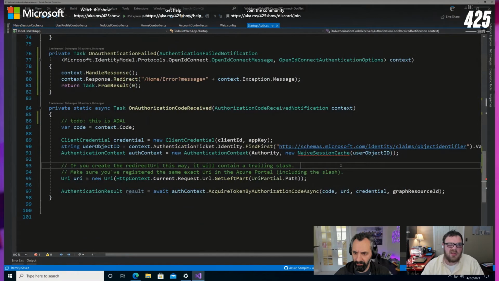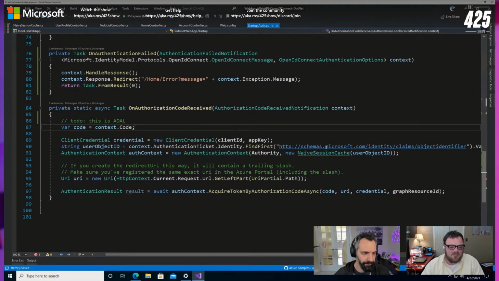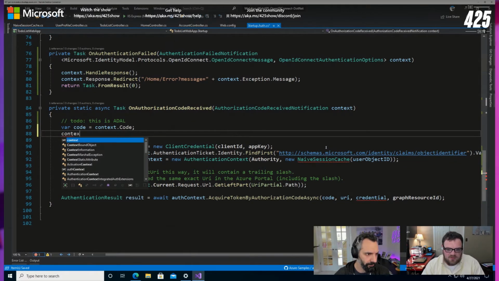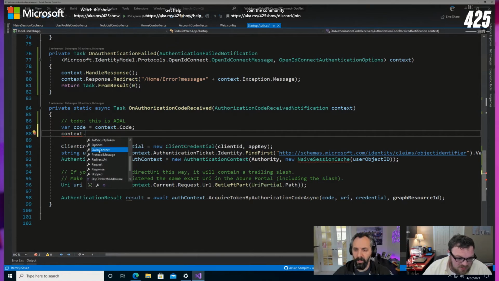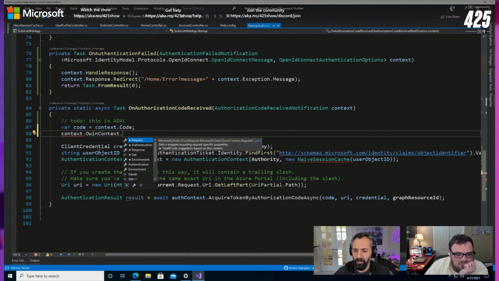I believe there's an OWIN. Is there not an OWIN context that we can use that's going to be part of this? I don't remember. Let's see what's in this context object that we get. So that's all of the ASP.NET context, right? Yeah. Well, so this is the token, the authorization code received notification. And in this notification, we do have an OWIN context, but I don't think that's just going to be the request and the response.